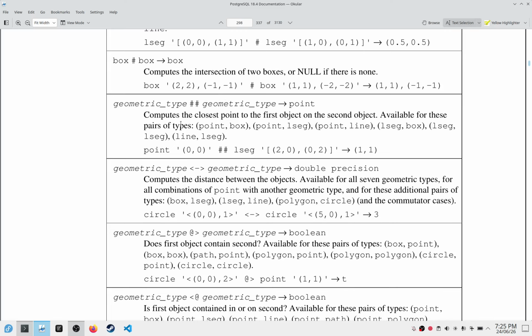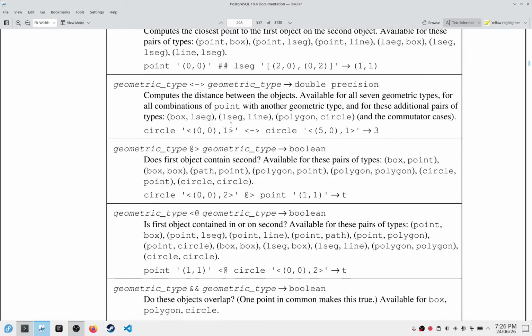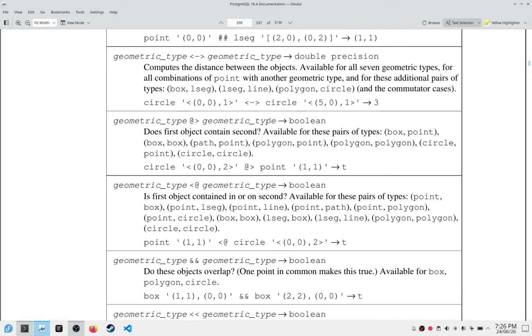Geometric type hash geometric type computes the closest point to the first object on the second object. Available for these pair of types: point box, point line segment, point line, line segment box, line segment line and line segment. Geometric type left angle bracket minus right angle bracket geometric type computes the distance between the objects. Available for all 7 geometric types for all combination of point with another geometric type, and for these additional pairs of types: box, line segment, line, polygon, and circle.